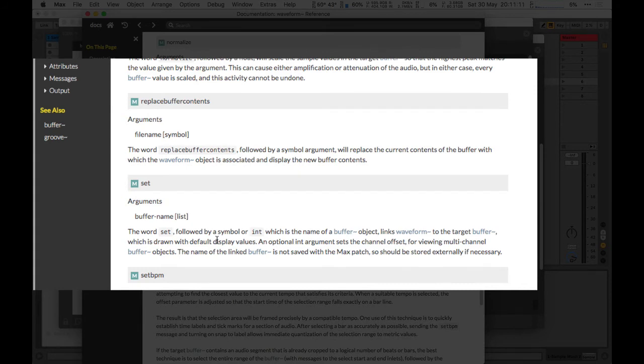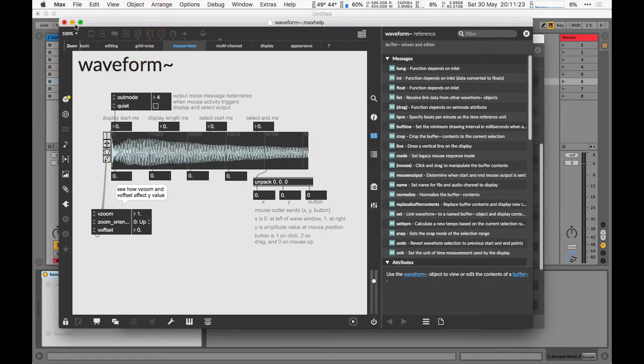So this is super important. We need to set our waveform to use sample mash. And we'll be doing that by using the message set. Let's close down the reference and close down the help.